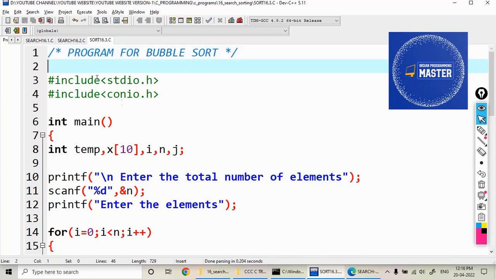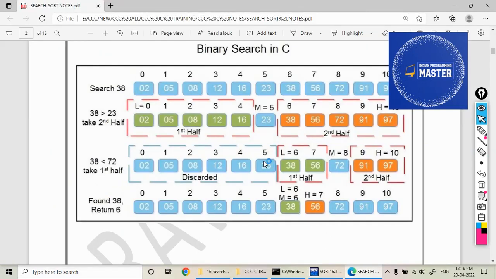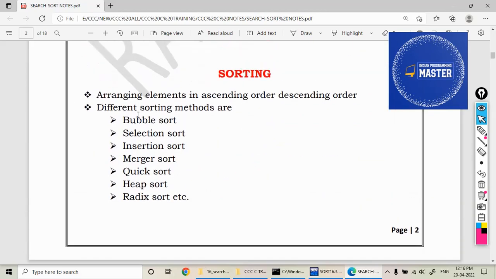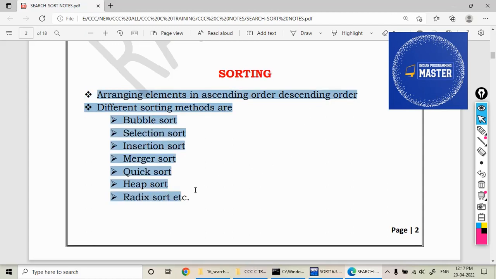So what do we do inside this bubble sort? We sort the adjacent elements by comparison and we place them in the proper order. Let's see the theory first, then I will explain. In sorting, there are different techniques like bubble sort, selection sort, insertion sort, merge sort, heap, radix, etc. First, let's see the bubble sort.